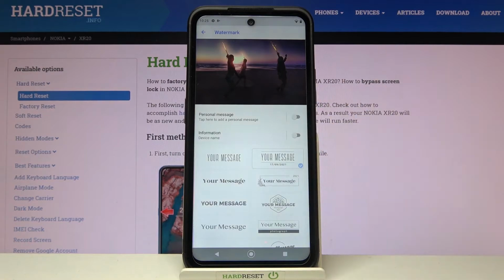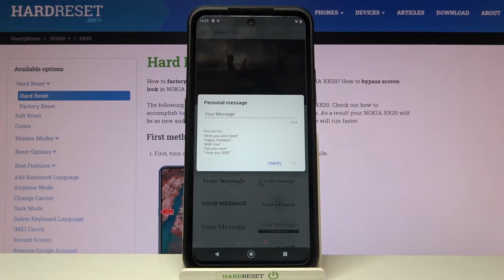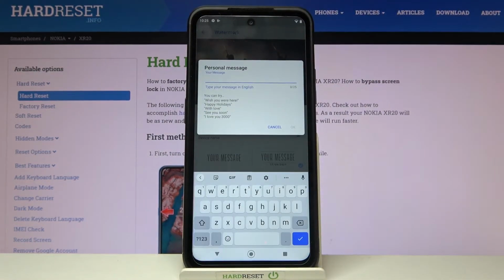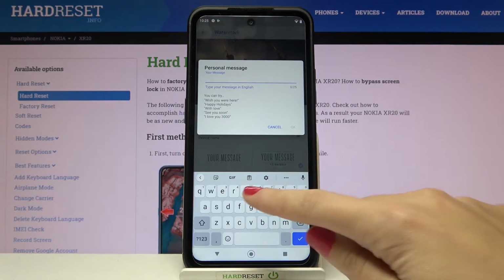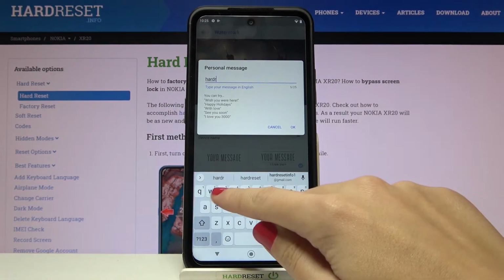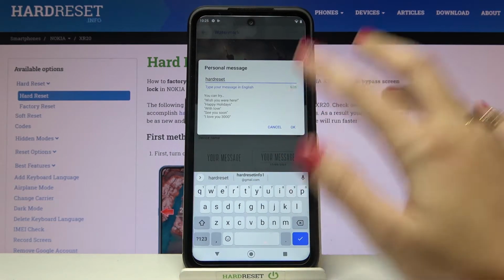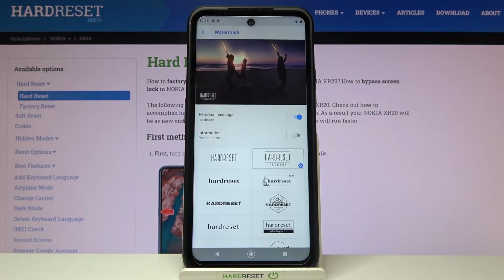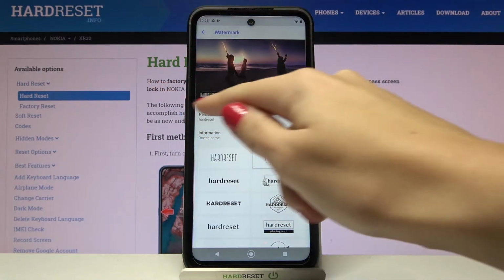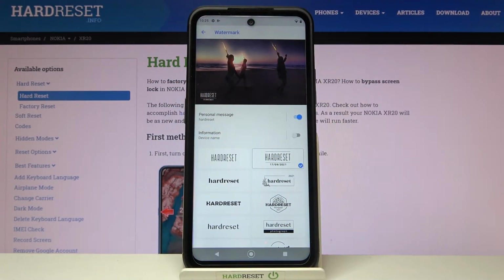Tap here to add a personal message. Let's do it, and now we can write here our own watermark, for example hard reset. Now let's tap OK to agree to this, and here in the preview of the picture in the left corner at the bottom we can see how the hard reset watermark looks like with the date in the second line.